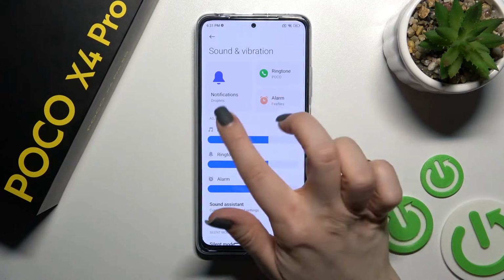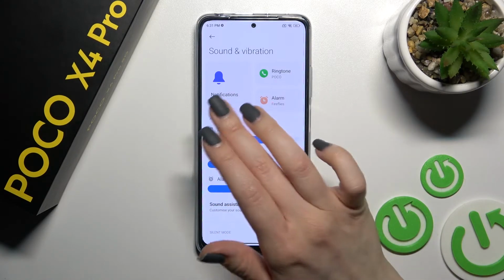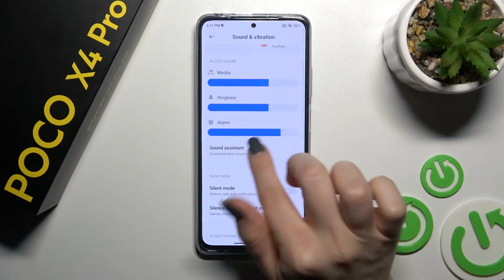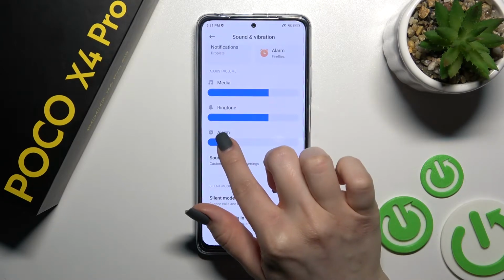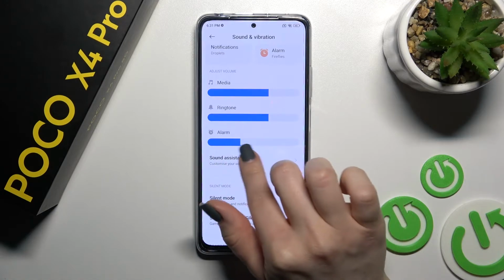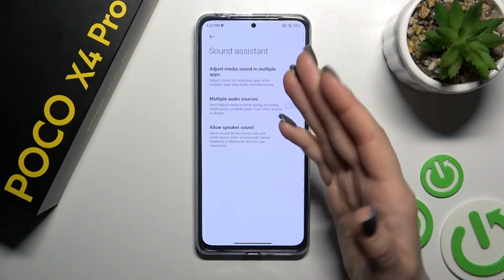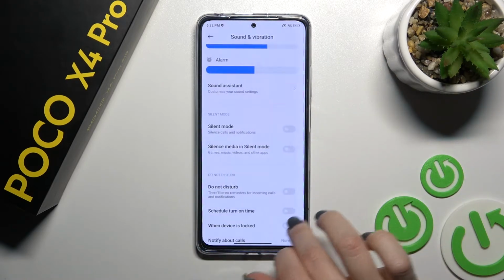We can change here the notification, ringtone and alarm tones. Here we can change the media, ringtone and alarm volume by just swiping this volume panel to the left or to the right side. Also here we can change the sound assistance settings.